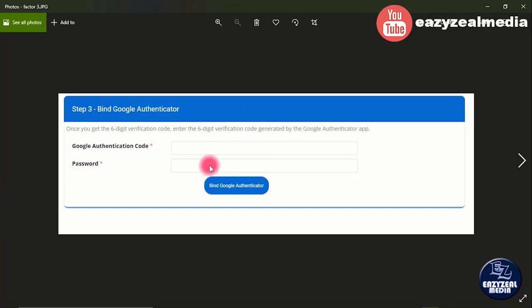Then input your password and click on bind Google Authenticator. Automatically your account will be Google Authenticator enabled. So automatically it will now give you an extra security to your account. You can be rest assured with that. What this means is that someone else cannot hack or use your account or transfer funds without you being aware, because a code must be sent, or that code must be scanned with your Google Authenticator.